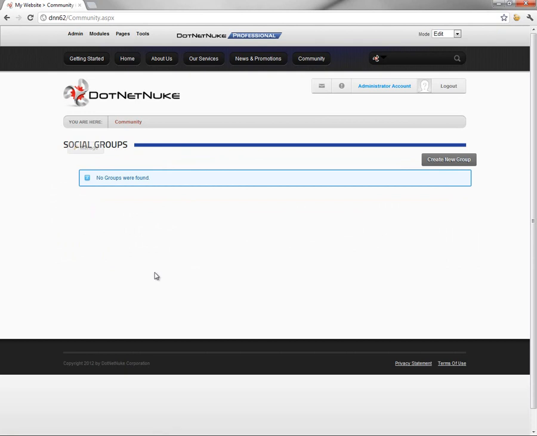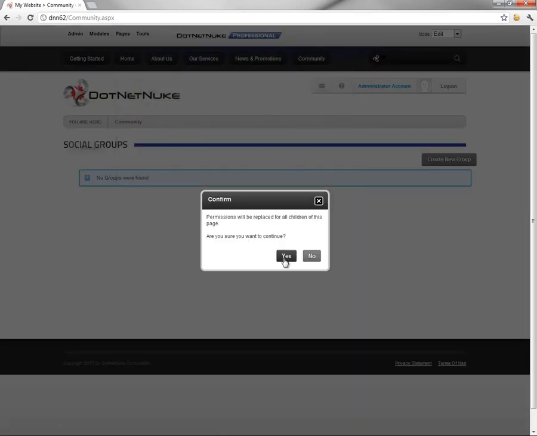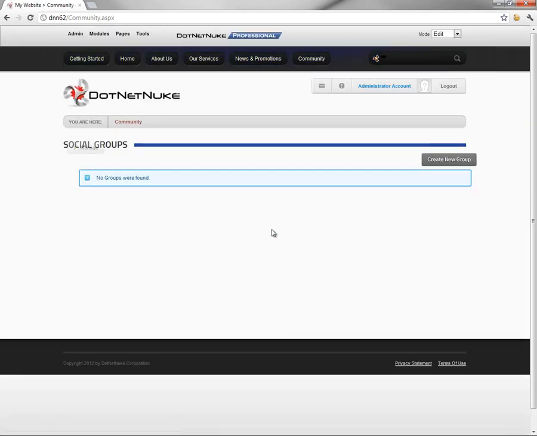We also want to apply those permissions down to the child page. We can do that once again within the pages menu. There is a copy permissions to children option. We'll go ahead and select that. Click on yes, and the page permissions will be propagated from community down to that child page. Now that child page is not visible within the menu. It's only going to be visible to us once we start creating some groups.